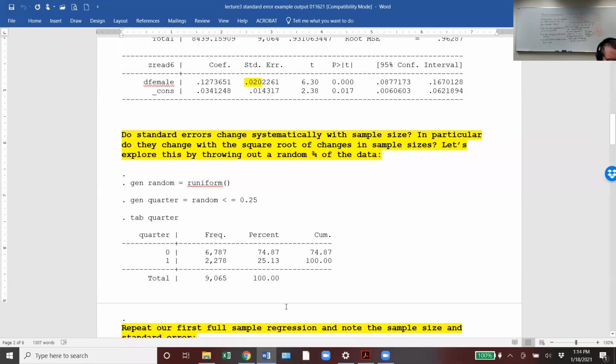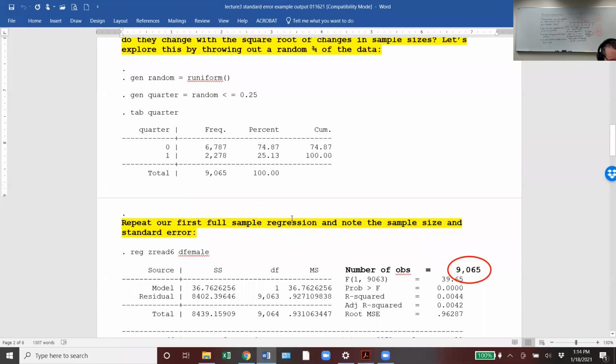So let's do that. Paul has generated a variable that enables him to look at a random 25% of the sample. Paul, you want to say anything about that function in Stata?